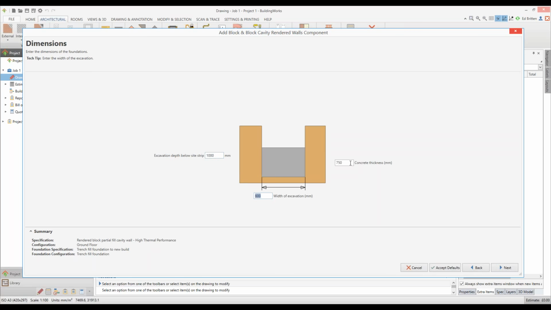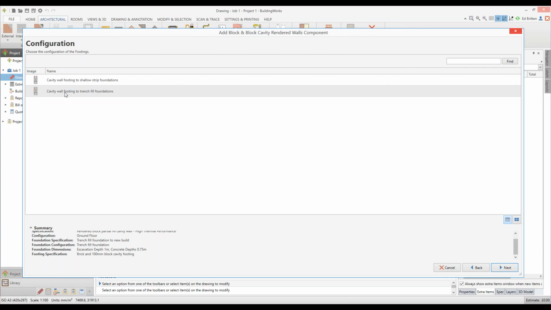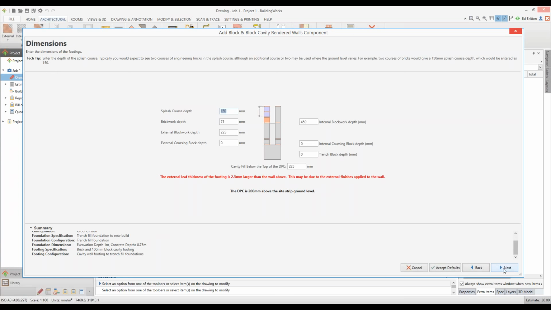We can alter the size of the foundation to suit. By default, it's a fairly typical set of dimensions. We can then choose our footing type, and we'll go with a brick with a 100mm block cavity footing. And then the configuration we want is for a trench fill foundation. So we'll select that, and on the next screen this will be correctly set up, so it won't bother with things like trench blocks, which you would use if we're going to do a strip fill.